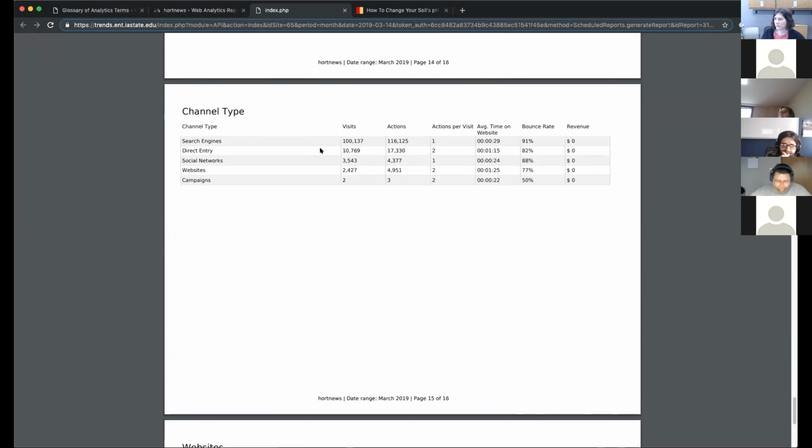Direct entry means that people are visiting URLs directly. If I send you a URL to your email and you click it and follow to the page, then you would be considered a direct entry to the site. Social networks, fairly self-explanatory, a link on social media. Those are going to come up here. Other websites, if you're on a different website and you click to visit the page, that's here.